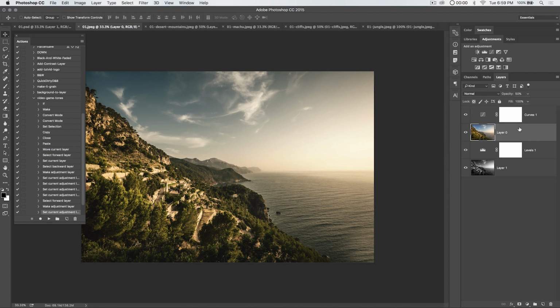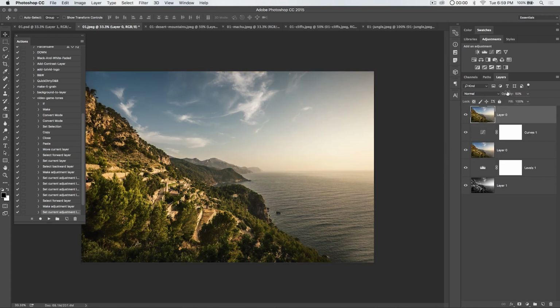So what I'm going to do here is hold down Alt or Option, drag this layer up to the top and increase the opacity to 100%. This is an example of the image we began with. I shut this layer off. And here's our image with these new color tones. So it's a very color-graded, video game tone-looking image.